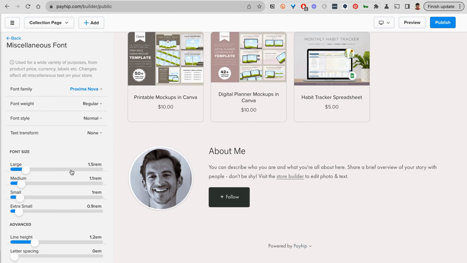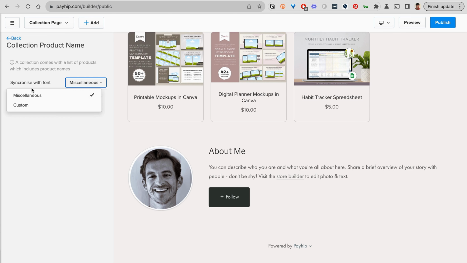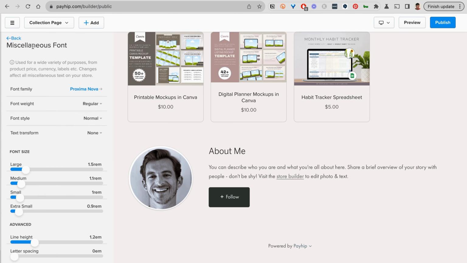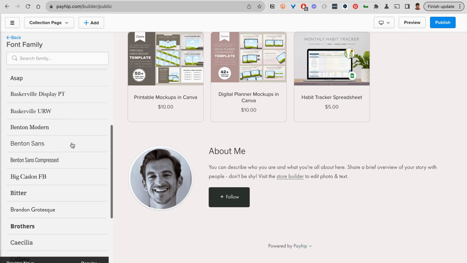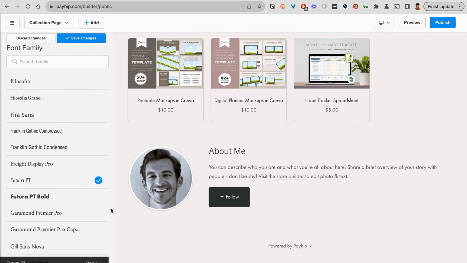And the last option is miscellaneous. So this would be fonts that don't belong in the header, the paragraph, or the buttons. And this could be fonts that are here, for example. So the product description, product title, pricing, things like that. To change these, you can actually just click directly on them and say, I want to synchronize with miscellaneous. And then you can go ahead and change that. So this is the miscellaneous fonts. Let's say we want to change that to the same one just to keep it more uniform. Click on that same font, click and save.